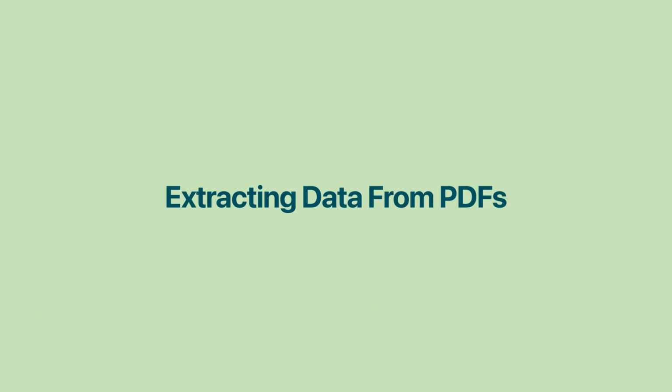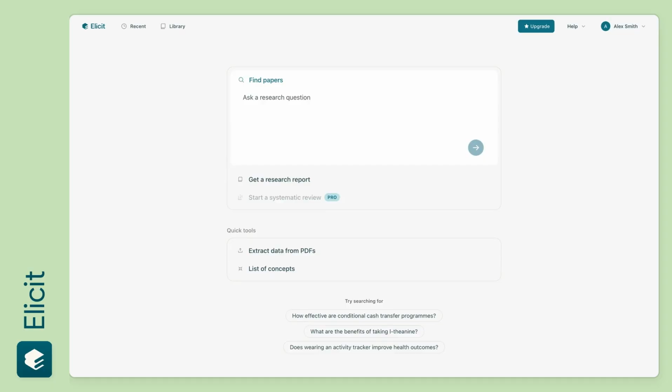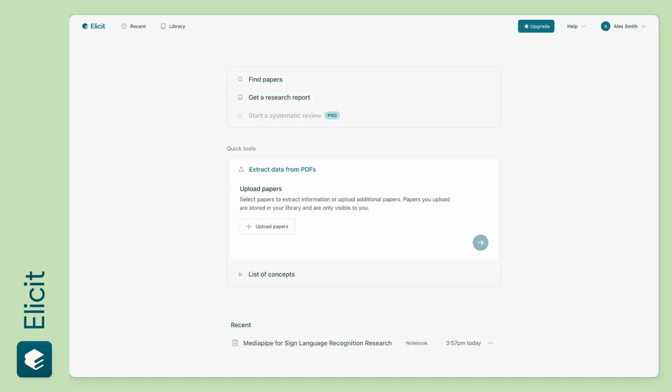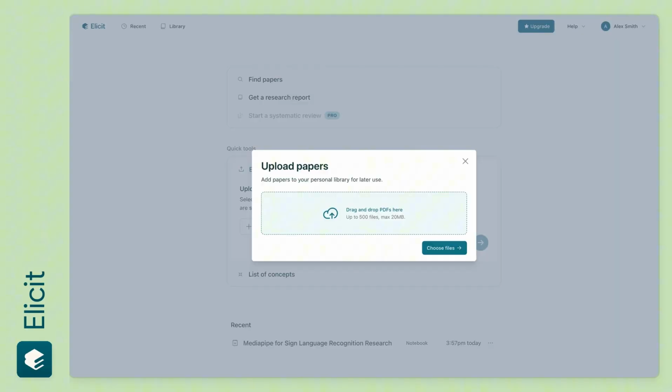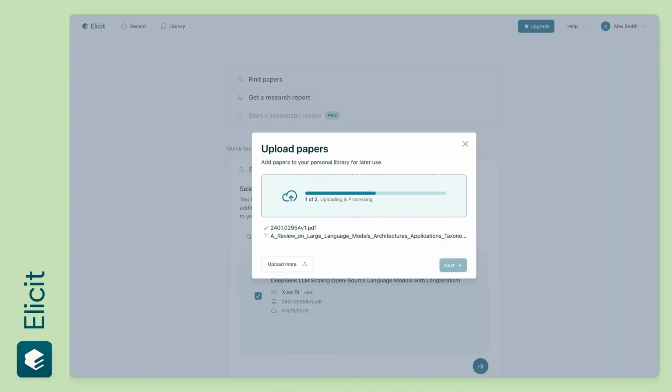Extracting from PDFs. Living the dream pixel by pixel. Start on the Elicit dashboard and click Extract data from PDFs in Quick Tools. Next, click the Upload Papers button. Then, choose Files from your computer. After that, click the Next button once files are processed. Click Next again for successfully uploaded files.